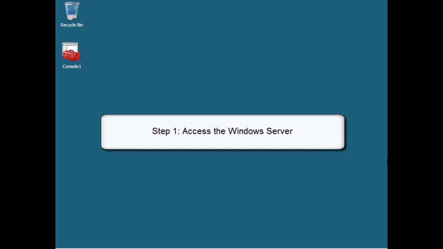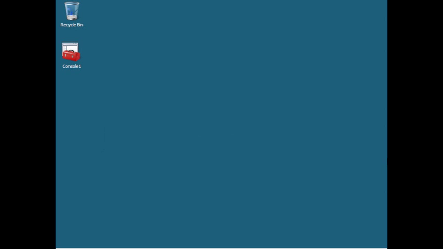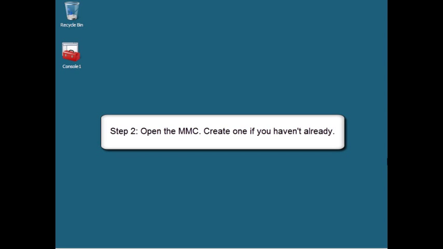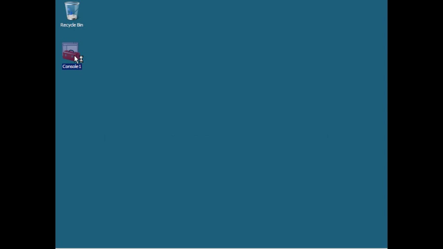Step one, we want to access the Windows Server, and I'm running Server 2008 right now in a virtual machine. And you want to open up your MMC if you have one. If not, you want to create one so that you can keep all of your snap-ins all nice and organized. So here's my MMC. It's called Console1, default name. Double-click that and bring it up.